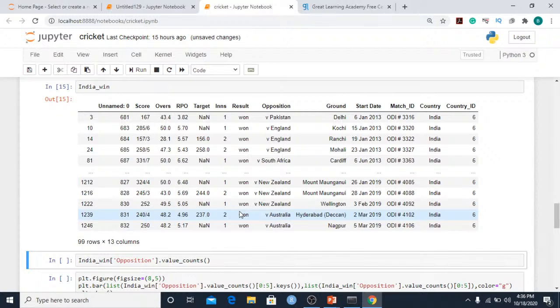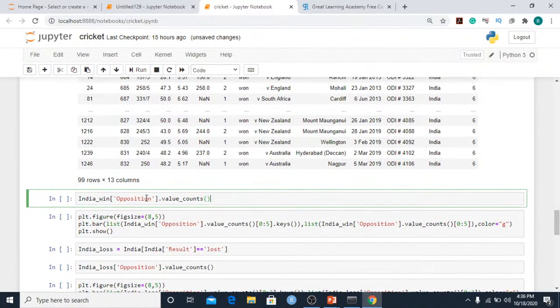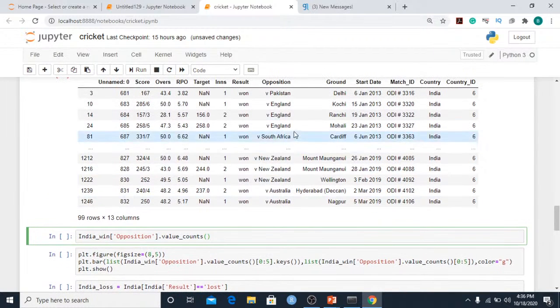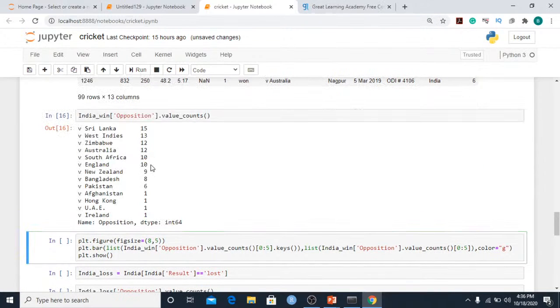So now what I'd want to do is understand against which opponent we have won the most number of matches. So you've got this opposition column over here. I'd want to get a frequency count since this is a categorical column. To understand these categories or to get the frequency of these categories, we have this method called value counts, and that is what we'll be using over here. So in the parenthesis, we'll just pass in the name of the column, which is opposition. Then I will use the value counts method and I will hit on run.